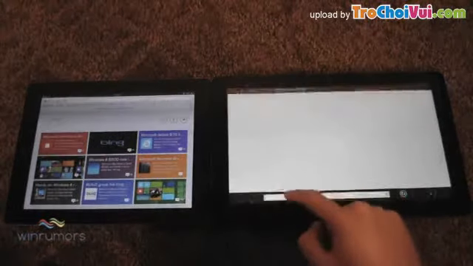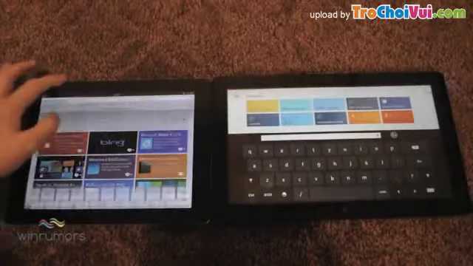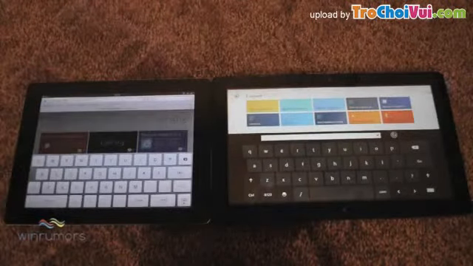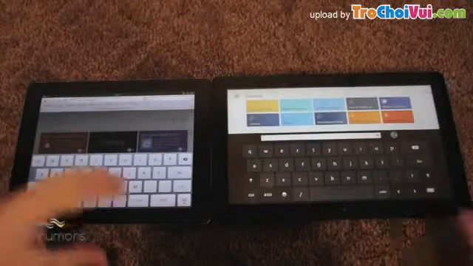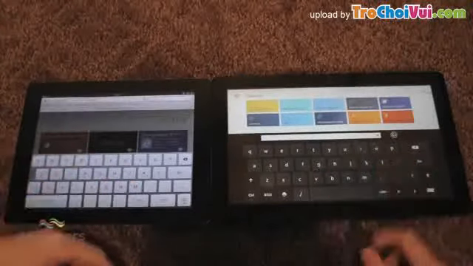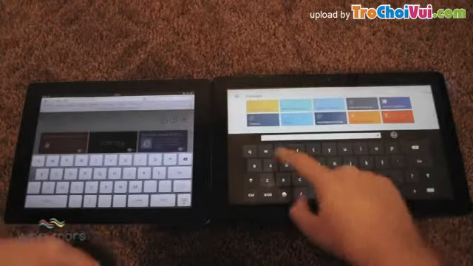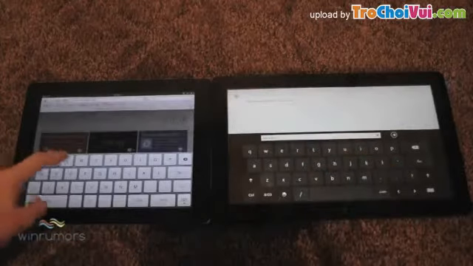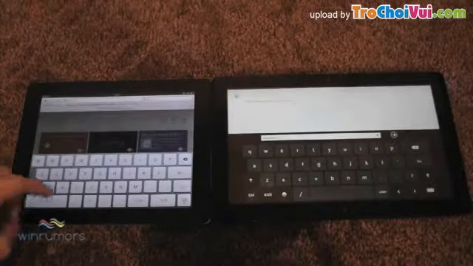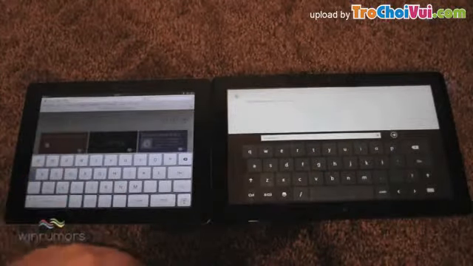Now let's go and take a look at the on-screen keyboards here. So you can see on Windows 8 pretty similar to the iPad here. So big buttons, easy to use, get feedback very similar to Windows Phone. You would also get feedback on the iOS as well. I've turned those options off.